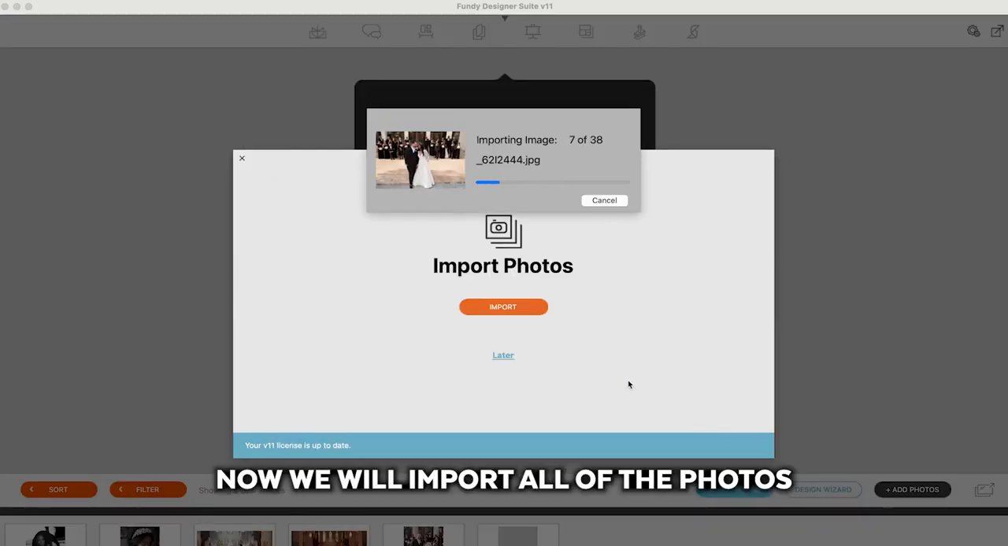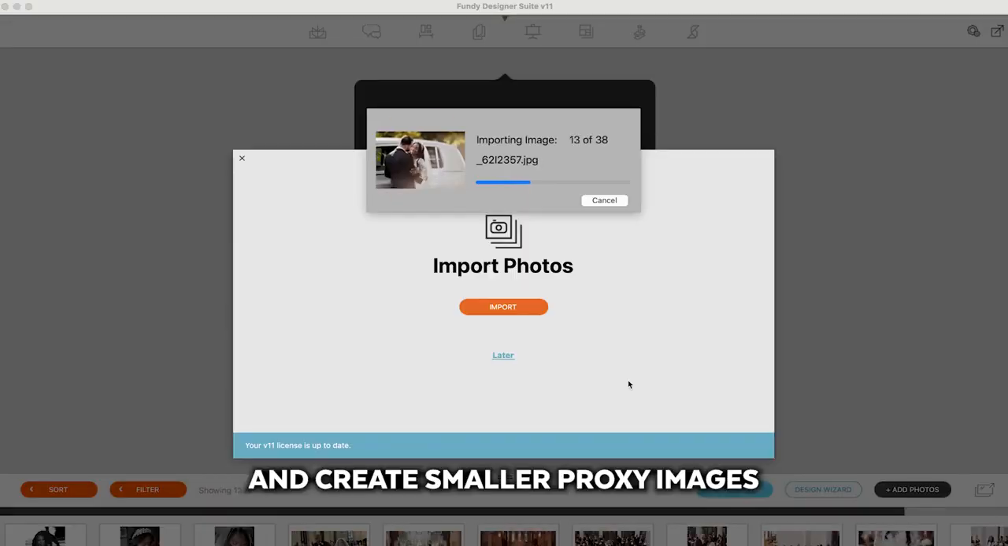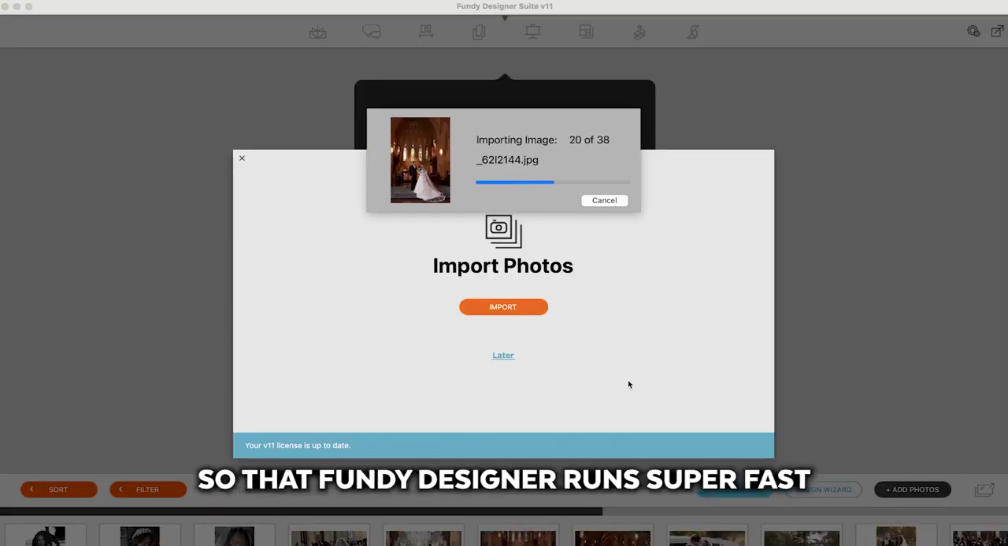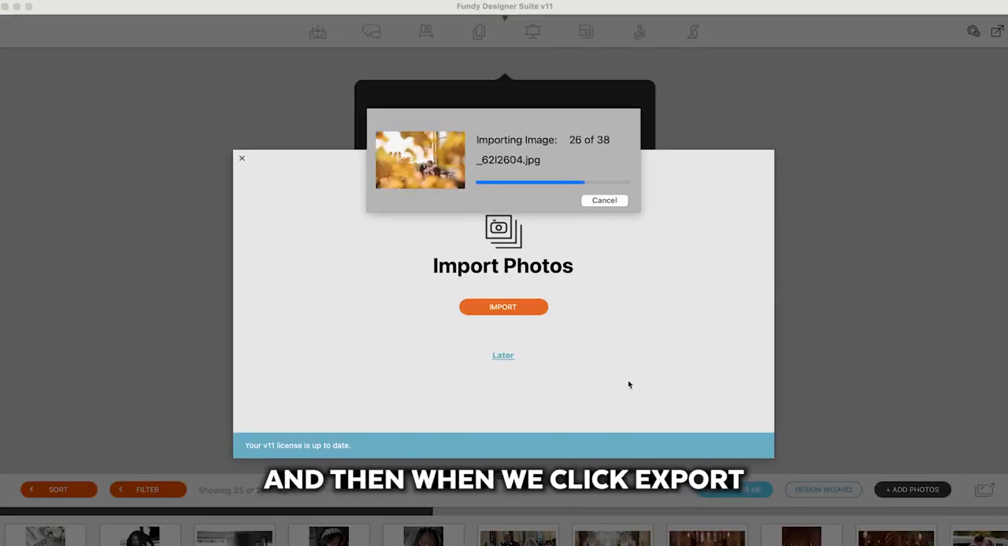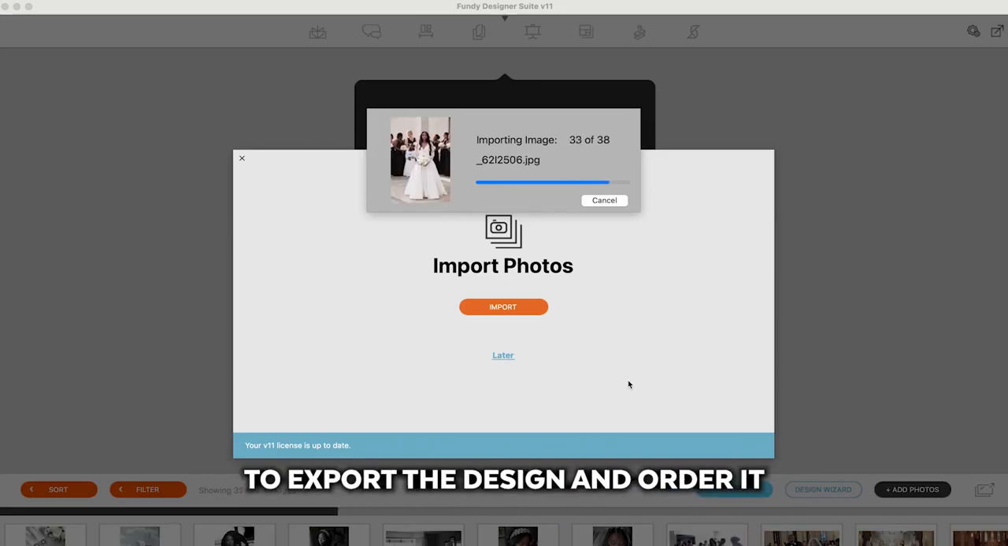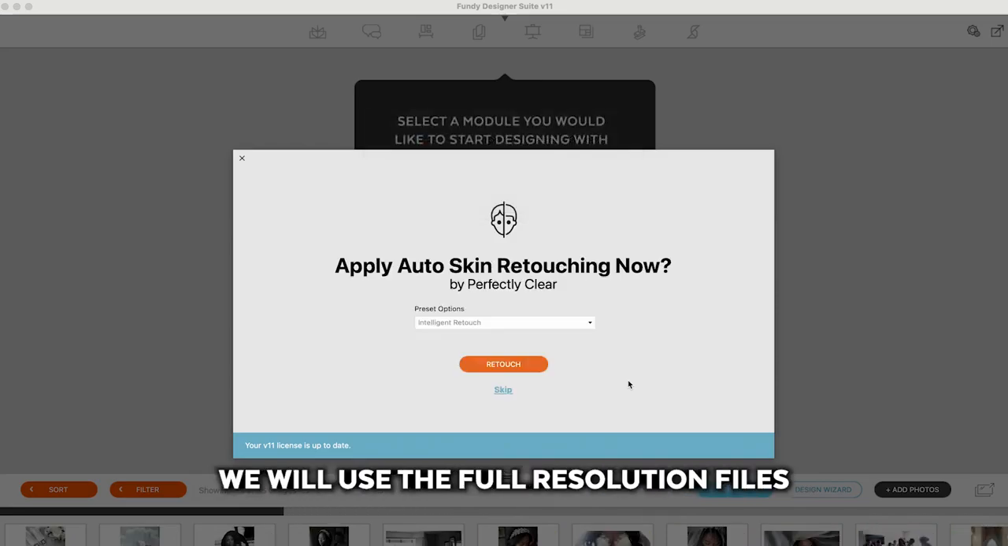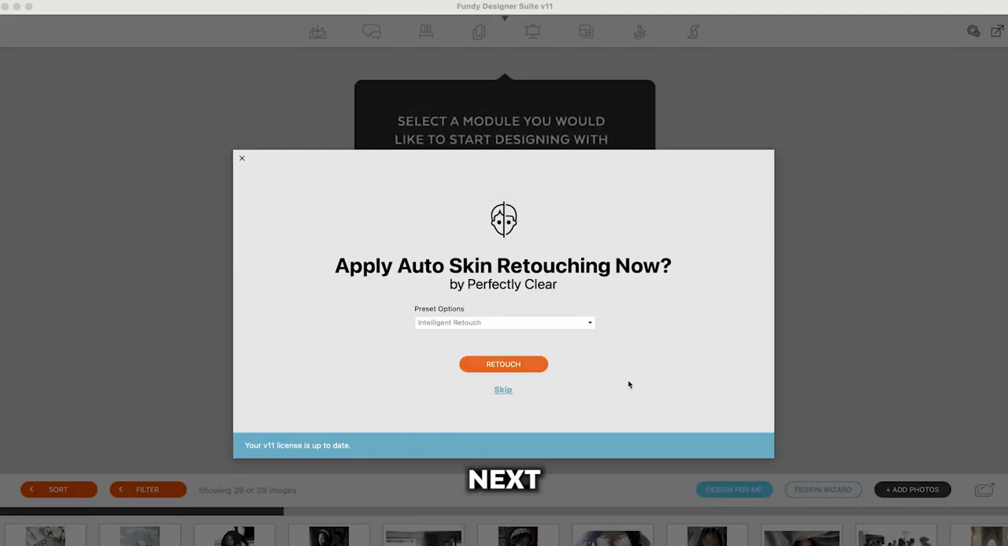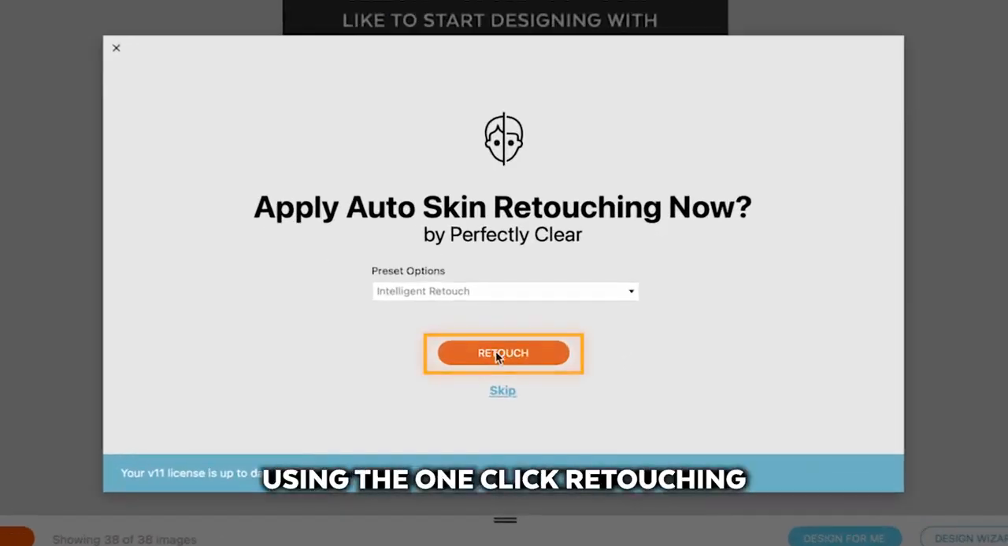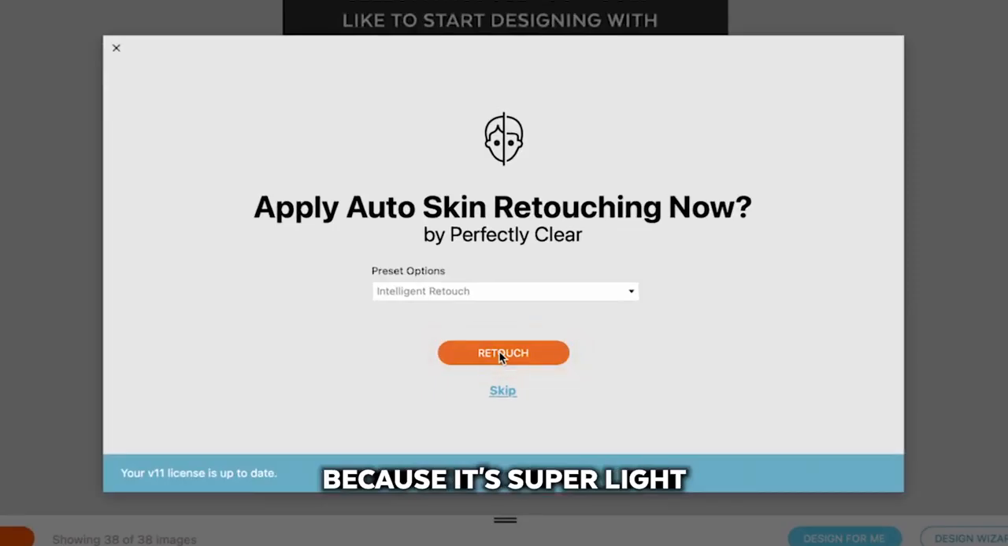Now we will import all of the photos and create smaller proxy images so that Fundy Designer runs super fast. And then when we click Export to export the design and order it, we will use the full resolution files. Next, I highly recommend using the one-click retouching because it's super light and super beautiful, and it makes your clients look great without overdoing it.